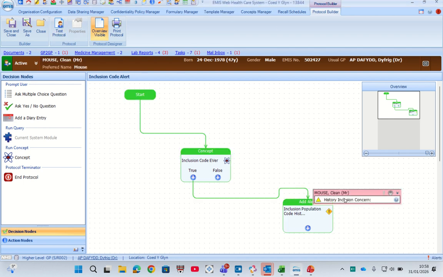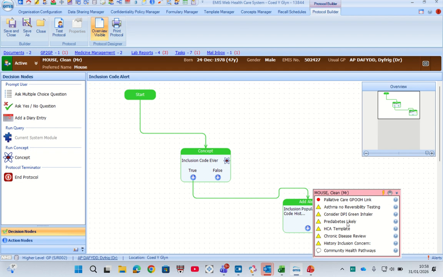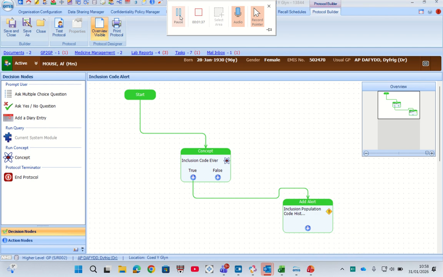So Clean Mouse has got a history of inclusion concern, history of contact criminal justice code in records, release from prison 31st January 2019. So I've just left it as history inclusion concern, but if you hover over it, it'll tell you what the code of concern is. So I suppose it's just ways you can play with it, and I'll just show a couple more examples.